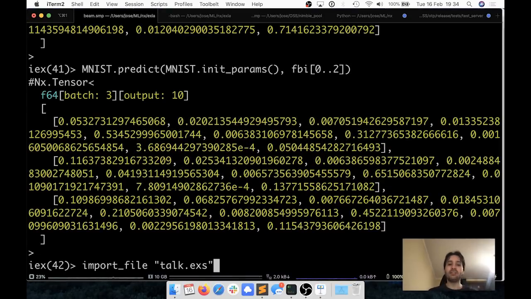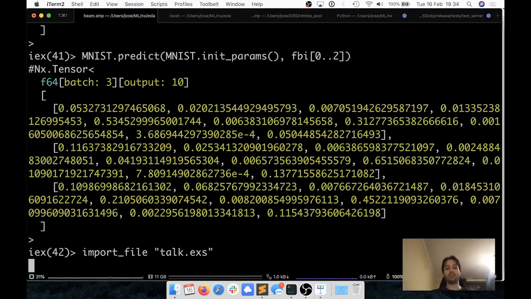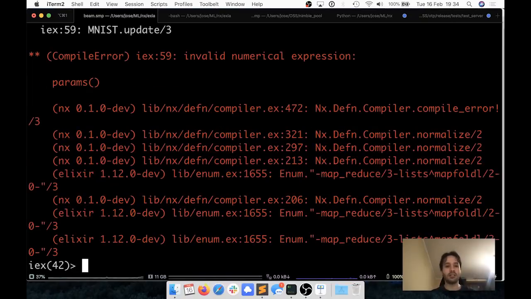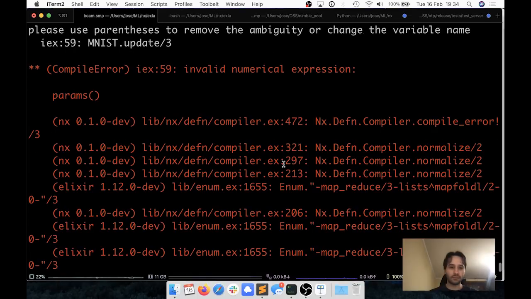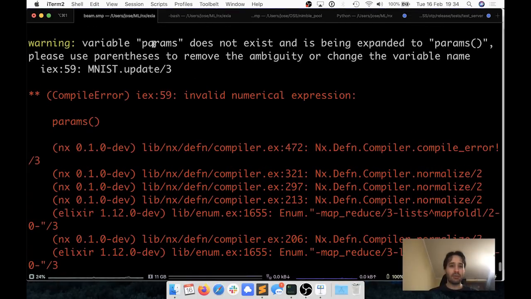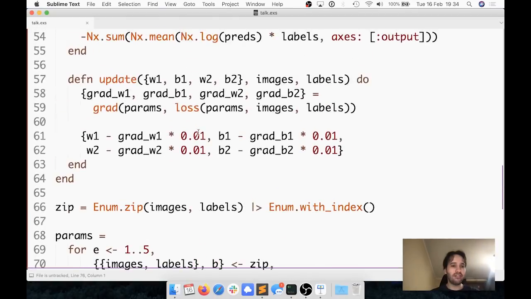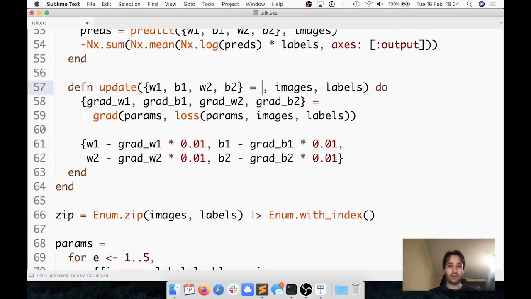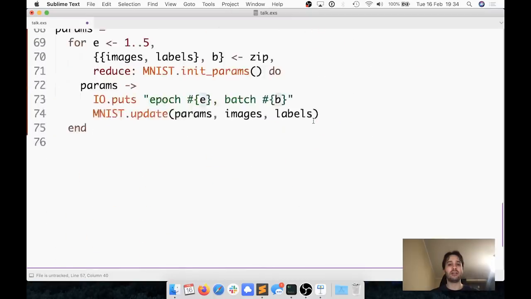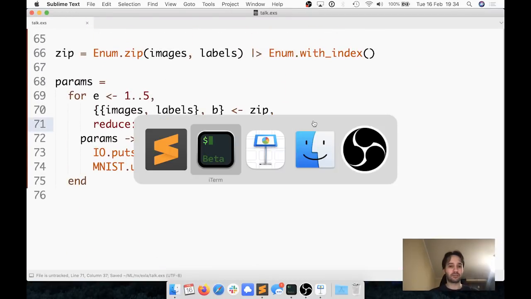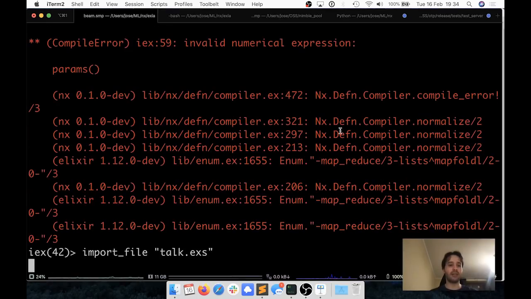So it's allegedly ready. Let's import the file, import talk.exs. Something did not work. It is saying parameters do not exist on line 59, and we are missing an assignment here. Fantastic. All right, let's import the file again.